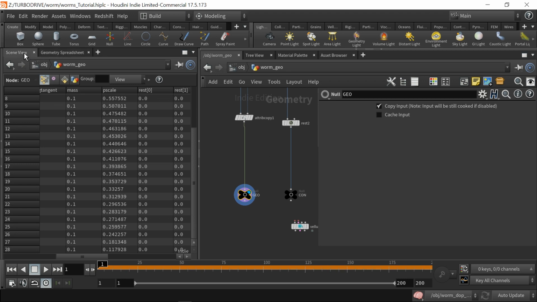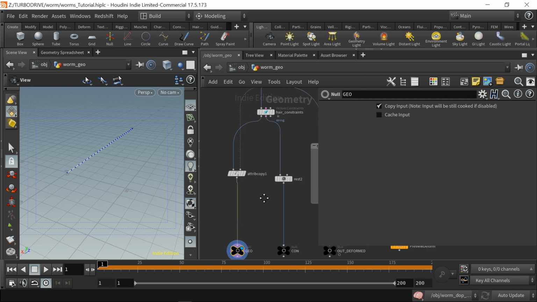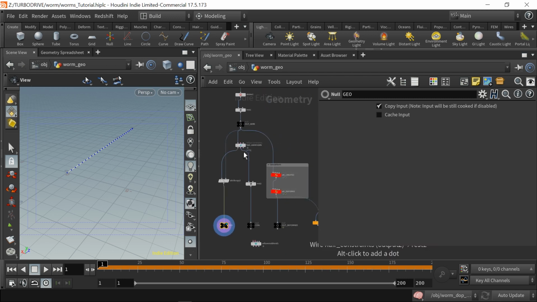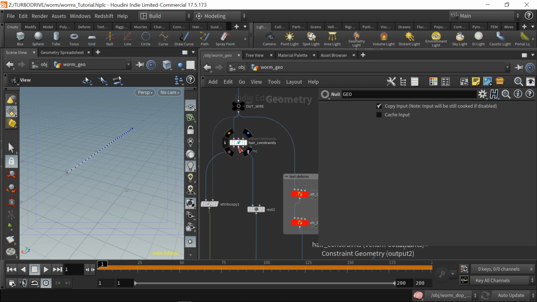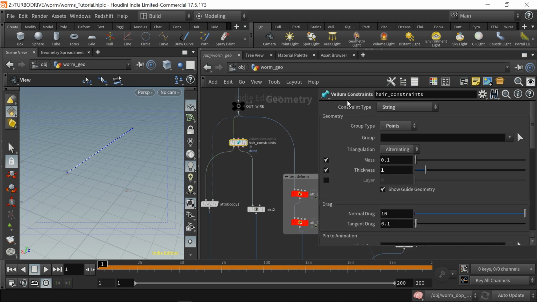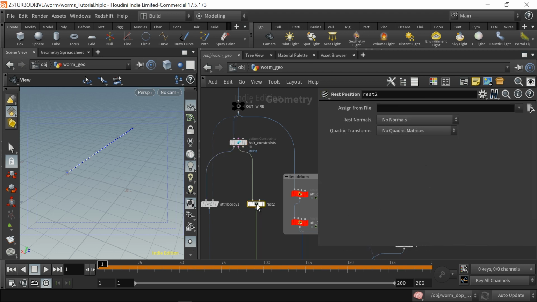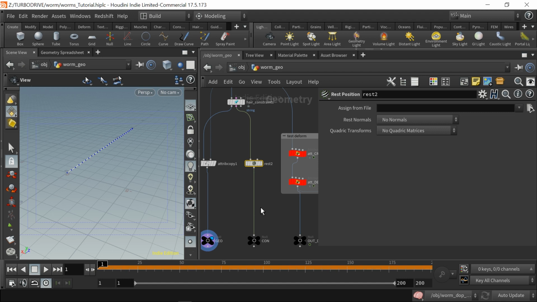But since it's Vellum, we do need the constraints for this geometry. So we extract the constraints directly from the Vellum string node, and I add the rest attribute for the same reason as above. I don't know if I'm going to need it, but it's always good to have.